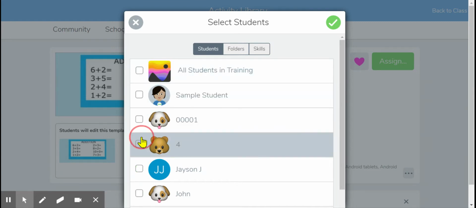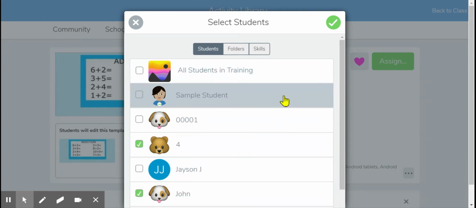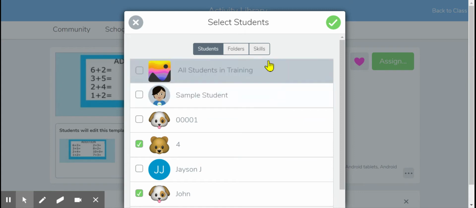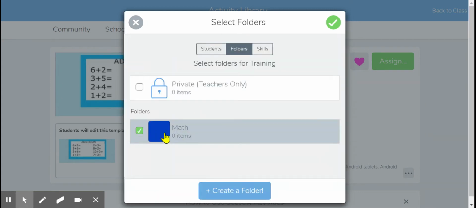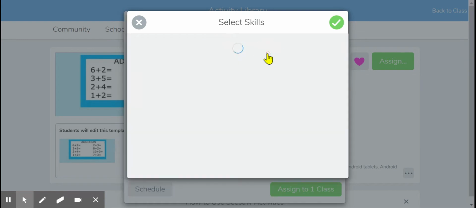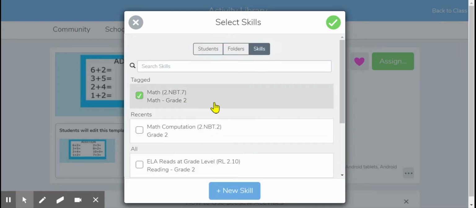So maybe I just want it for these particular students, or maybe they were absent and didn't finish it. I can choose a folder if I want it filed in math. So when I go to this math folder and click on it, I can grade all the math assignments. And the skills were already done. If I hadn't done them or I wanted to add an additional skill or two, I could do that.